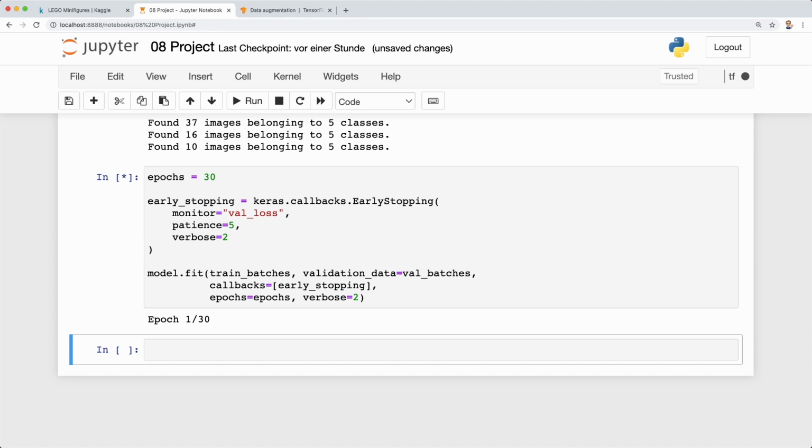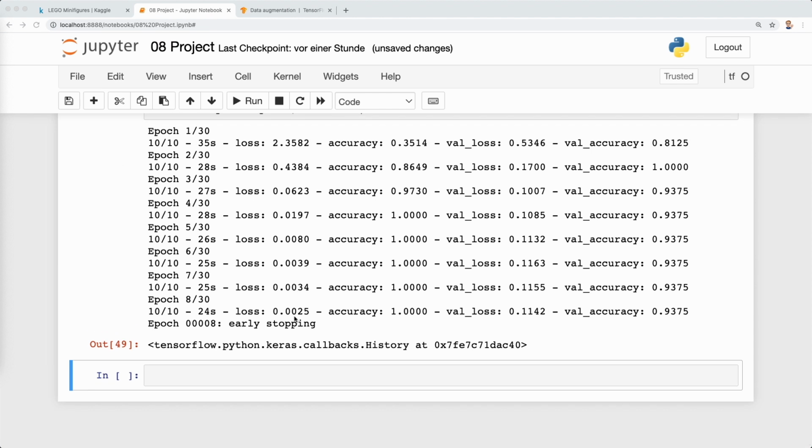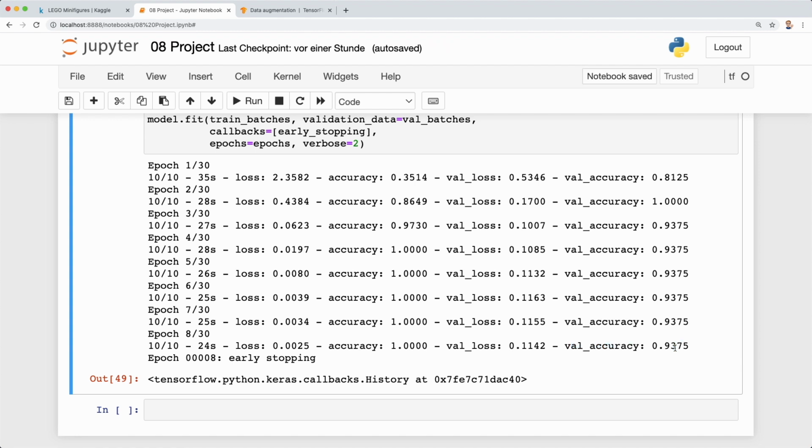So now let's see how our transfer learning model is doing. All right, and now our training is done, and again, we had an early stopping. We see that our accuracy on the training data set is 100%, so perfect, and the validation accuracy is almost 94%. So I think this is now very good and it's a lot better than last time.